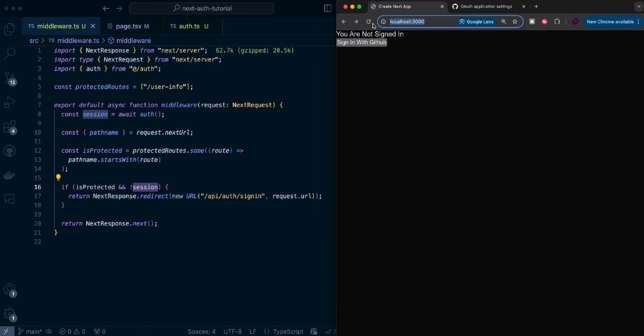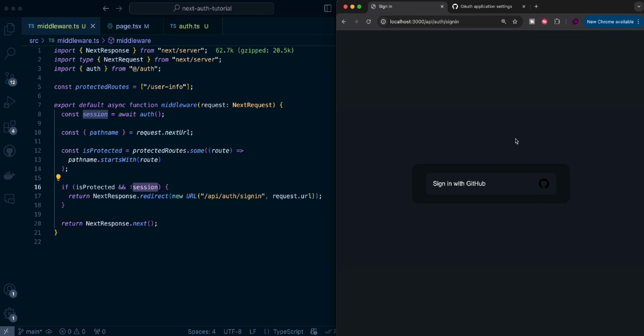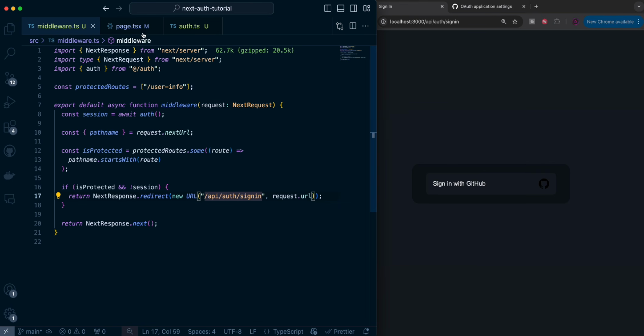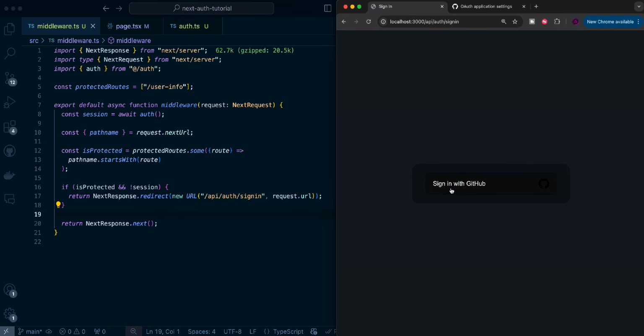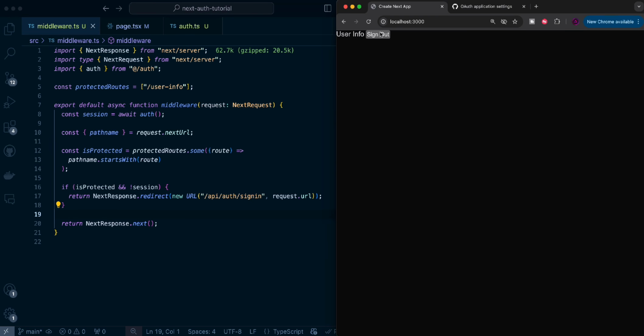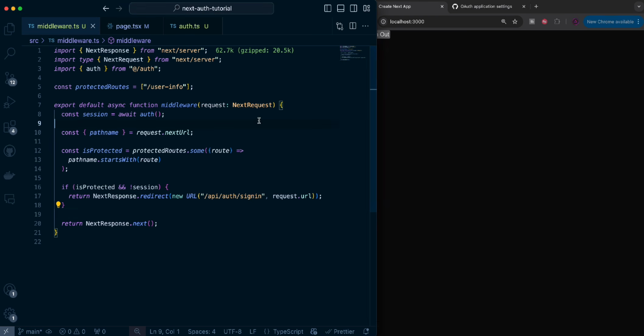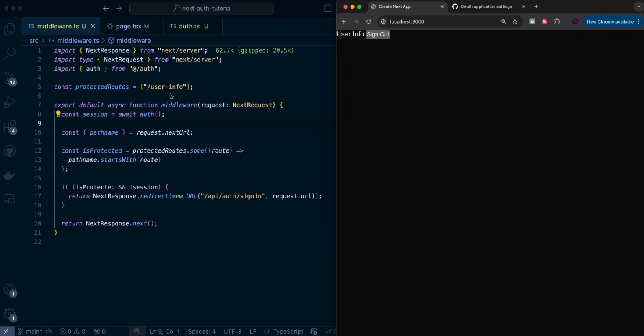So let's test to see if this is working. Let's try to go to the user info routes. And as you can see, it automatically redirects us to this page. Now you haven't seen this page before because this page is actually a page that is provided for us automatically when we use the GitHub provider to have this sign in with GitHub functionality that we can just click and then log in. But we can call that sign in with GitHub manually, which is what we did initially. But you don't have to if you don't want to. But as you can see, now we are signed in.